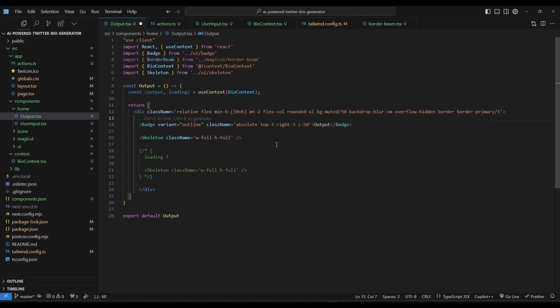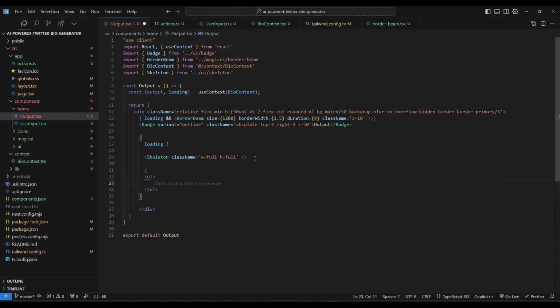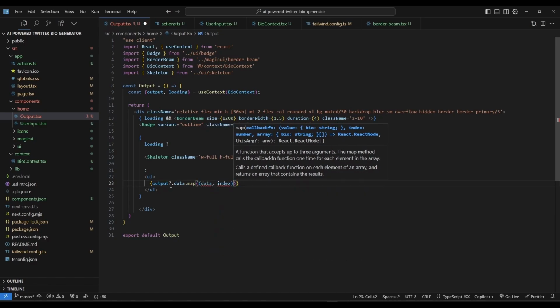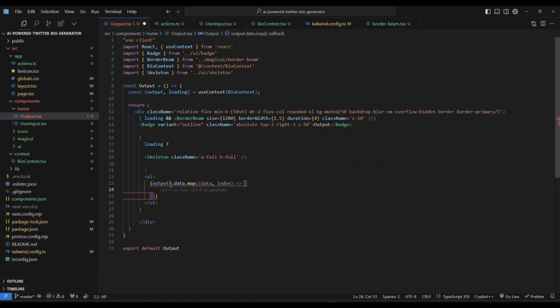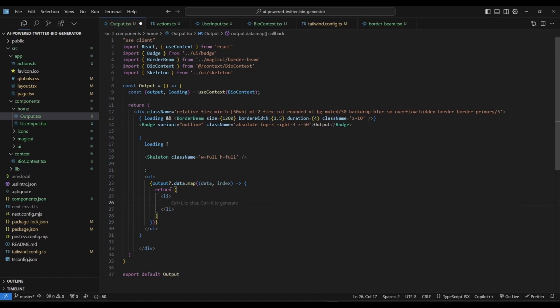Now the border beam should show only when the loading state is true. Here, when loading is true, we will show the skeleton. Otherwise we will show another list, and in this list we will use the output.data.map. So this will give us the data with index, and let's return the li component and just write data.bio in the li. Let's set index as key, and let's save this.